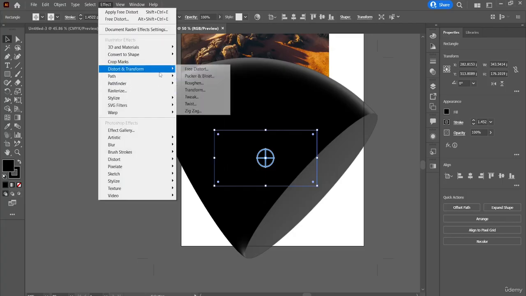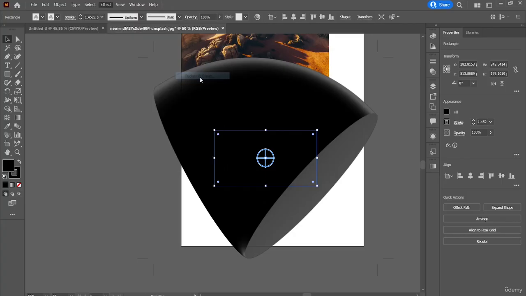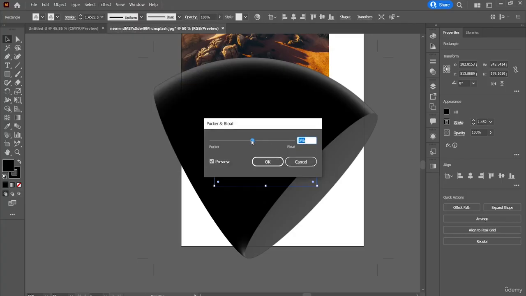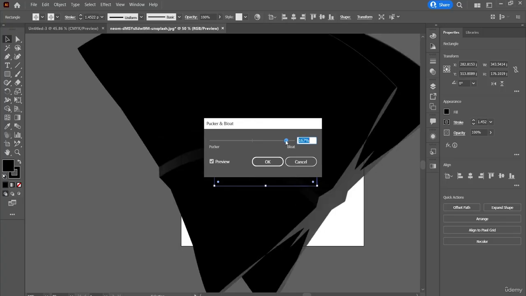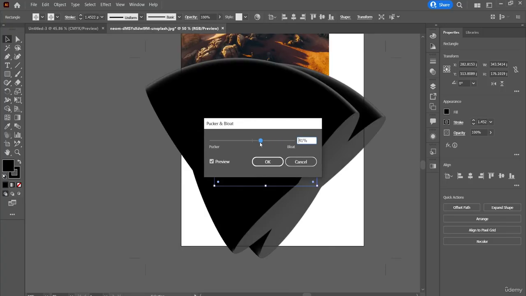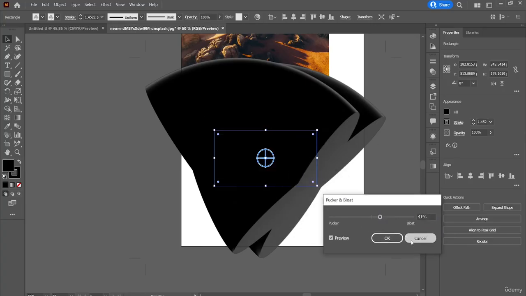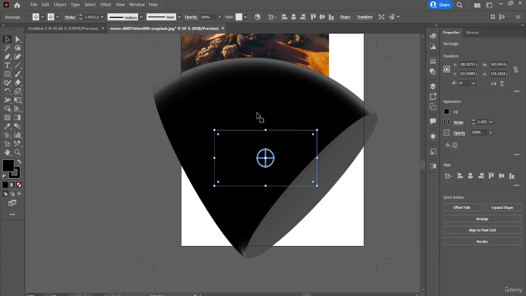But what we're going to do is go to the effect again. I'm going to use distort and transform, then I'm going to use pucker and bloat. I'm going to make it bloat a bit. Let's say I'm going to increase the size. You can see now this is bloating and this is puckering up. So it's going to be up to you how you're going to use this bloat or pucker. Make sure to use it according to your need and desire. You can get a preview of how it looks. This is basically how it looks. What I'm going to do is press cancel because I don't need that effect.